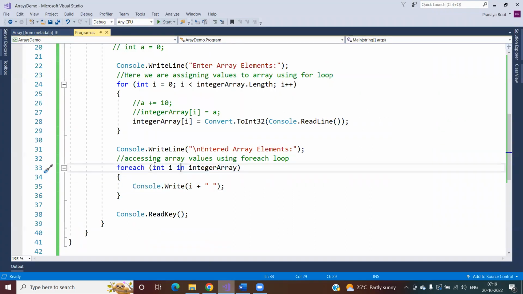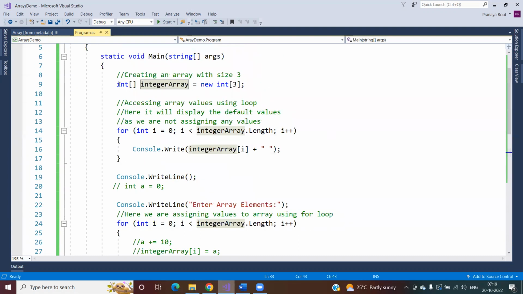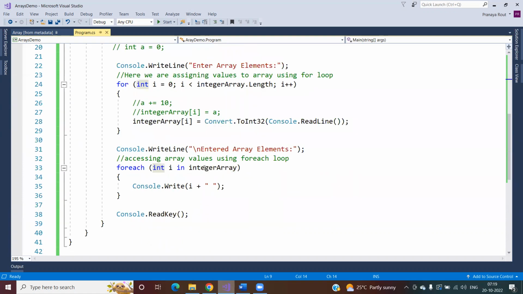You do not need to initialize any variable like this. You do not need to provide a condition like this. You do not need to set the condition for the iteration. What you only need to do is provide that collection to this variable i. And this variable i is going to be of the type of this integer array data type. What is the data type? Integer. So this variable i should be of integer data type.